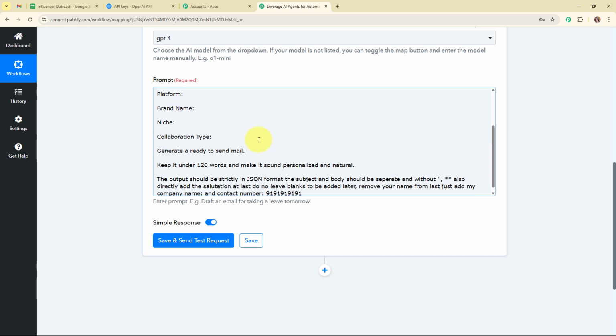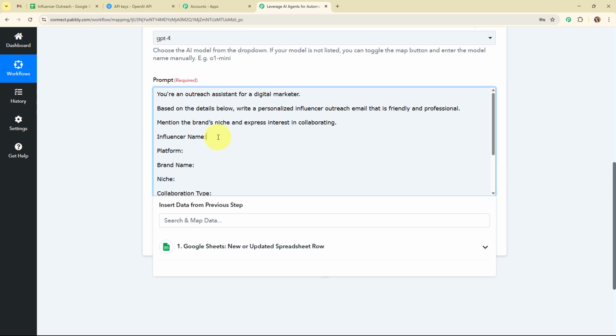So now instead of entering these details manually, I'm going to map the data. Mapping data means inserting data from a previous step. That means I'm going to map the data from the response that I received in my trigger step or my previous action steps. Mapping makes the text dynamic so that whenever you receive a new response in your Google Sheets, this previously existing detail will automatically be updated with the new one.